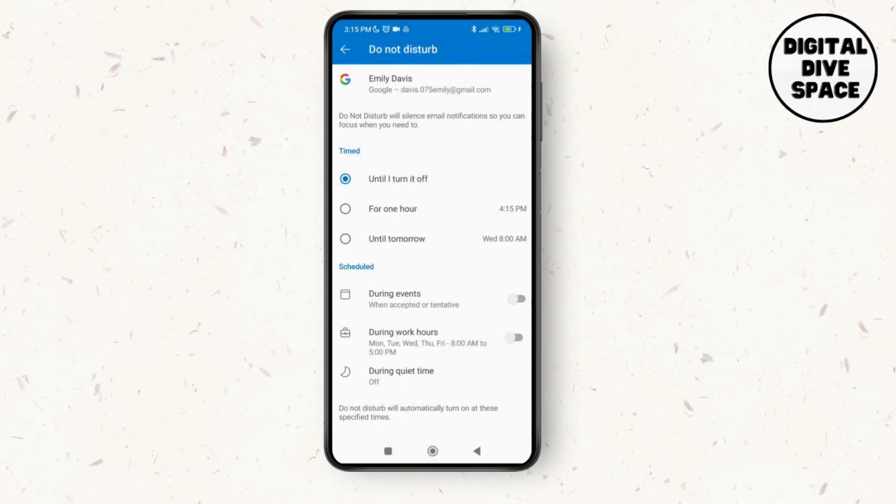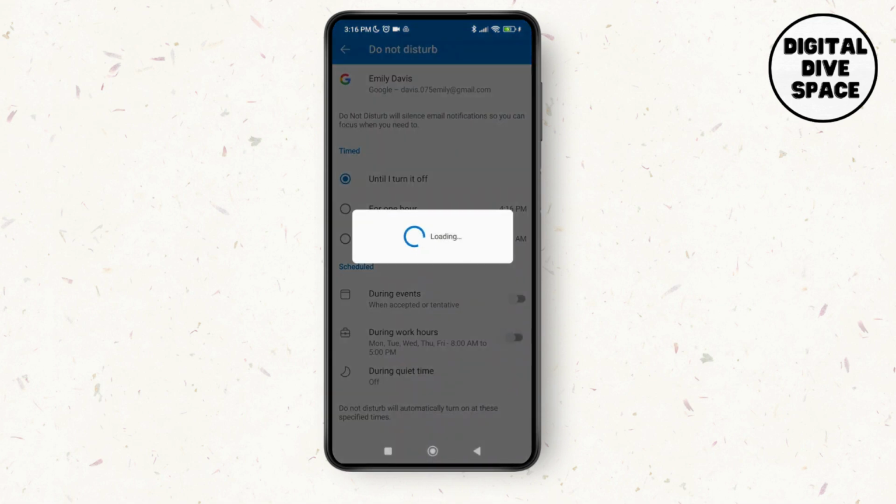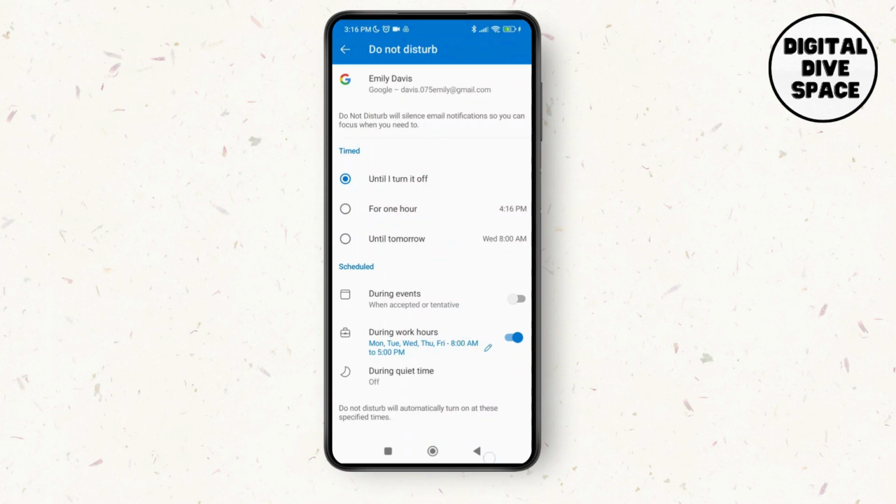And then here you can also tap on the busy status for during events, or during workouts, or during quiet time. You can select whichever mode you would want. I'm going to select during work hours and then I'm going to go back and there you go.